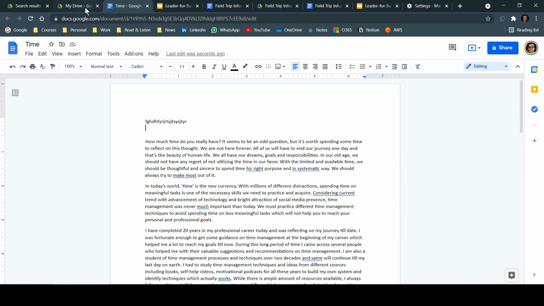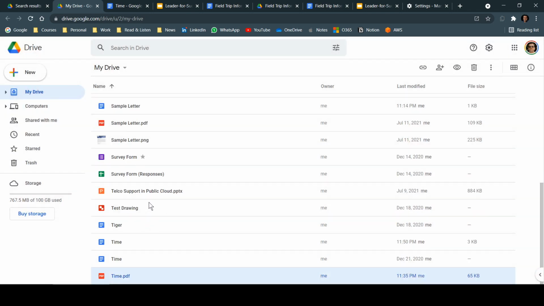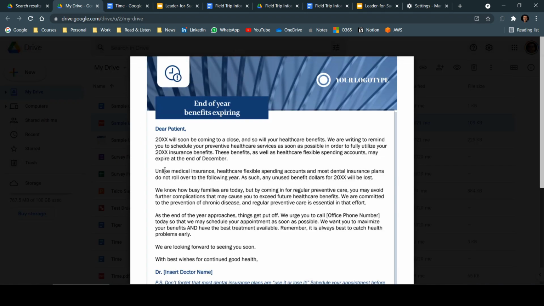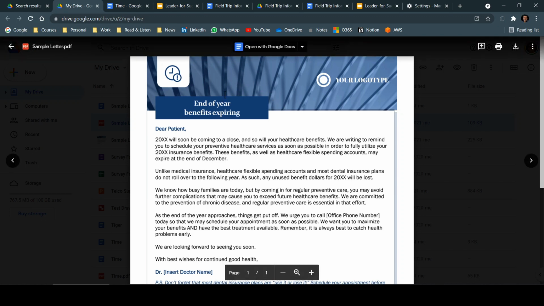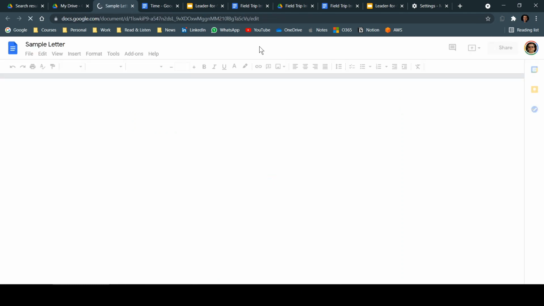But as I showed you earlier, if I try to open another file which has some images, you can see this particular file. It contains some text, but it also contains some graphics. If I open it, you will be able to see it will not be able to convert the top part of that particular PDF. It will convert only the text part.